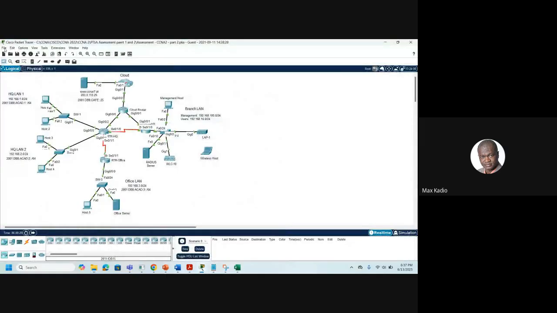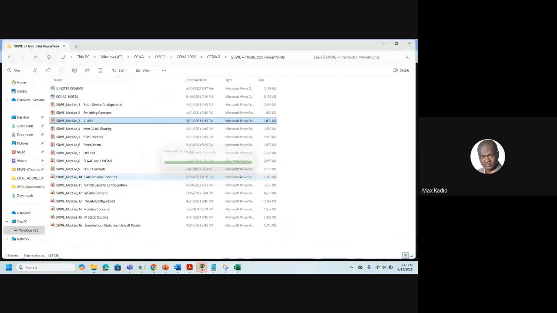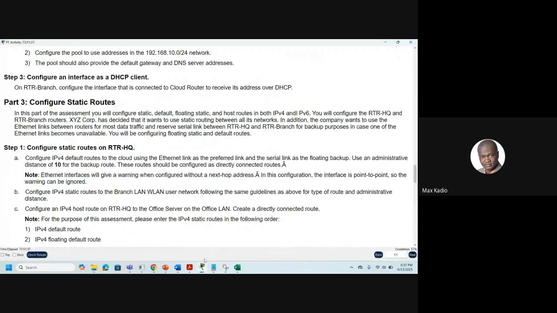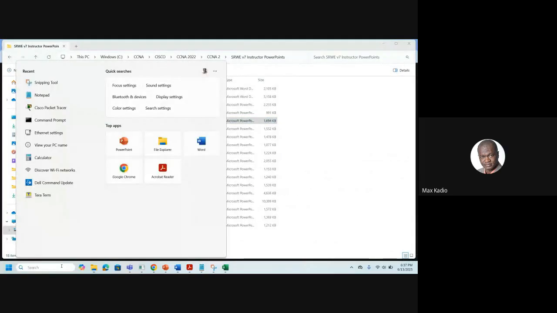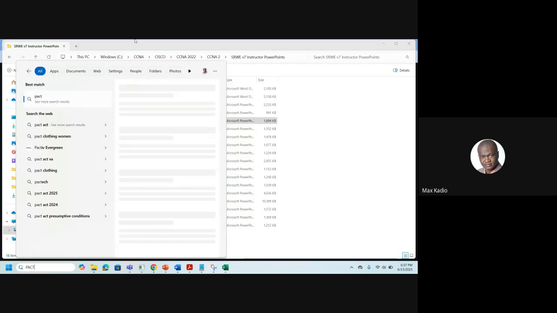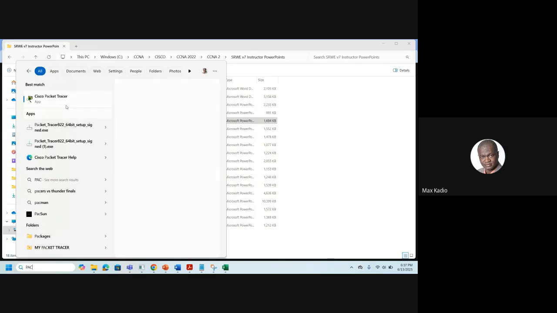Let me save this and close it. Then I'm going to open Packet Tracer. I'm going to use a demo for chapter 3 and 4. We are professionals, so it's not only like in grade 10, page 1, page 2. We give you what is the most important.